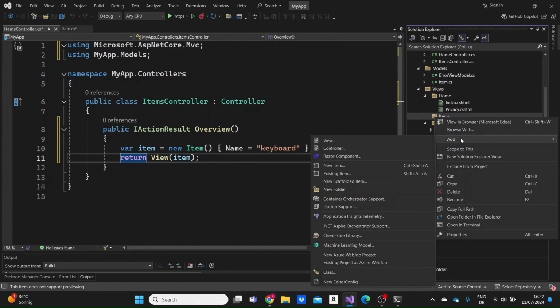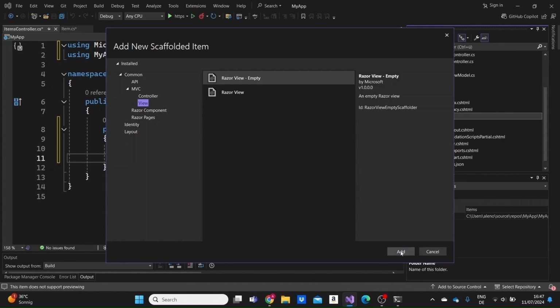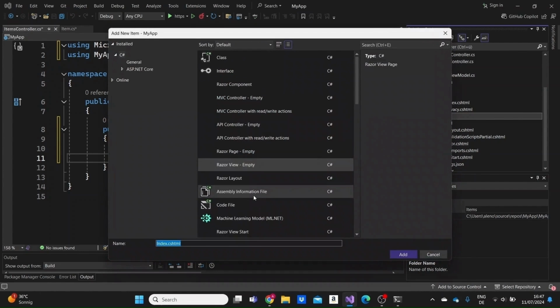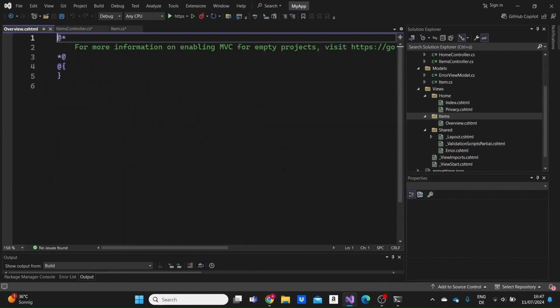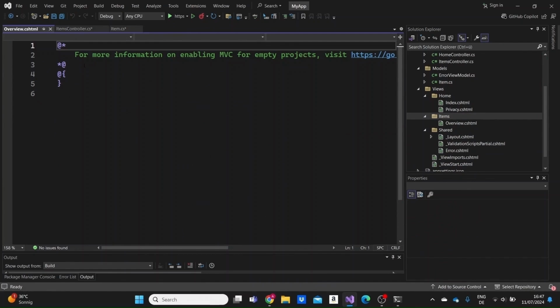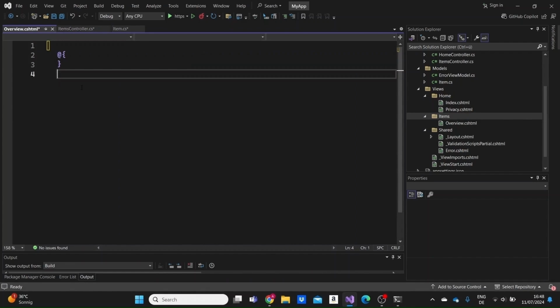And inside this Items folder, we can store views for each action in this controller. And for our case, I'm creating an empty view and I'm naming it according to the name of the action, which was Overview. And here we have our Overview.cshtml page. Here we can write the plain HTML code that will be rendered to the user, but we can also embed C# code here, which we'll see in a bit, what we want to store in this page.